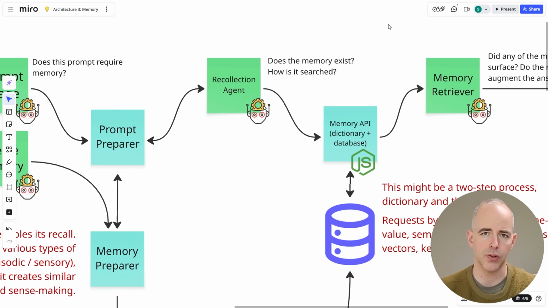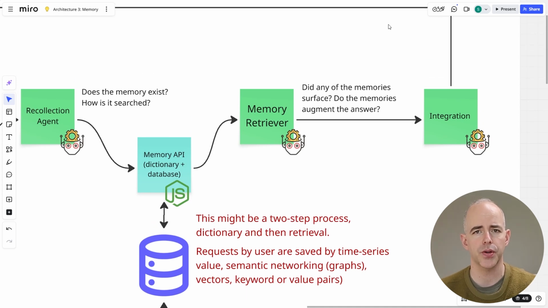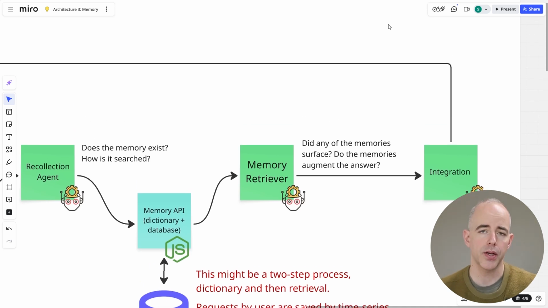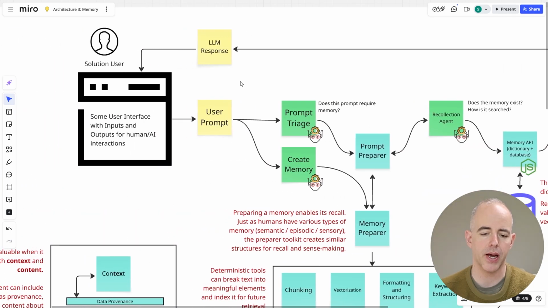First, it would say, what data sets do I have? And then once it found the best data set likely associated with what you're trying to achieve, it would go to retrieving the data itself. It's likely this two-step process. Then the last agent would be this memory retriever. Did any of the memories surface? Did the memories augment? It's kind of like tool usage, where we're considering, does the tool help provide the answer? Let's go execute it. You would integrate all of those answers together, and then return the LLM's response back to the user.